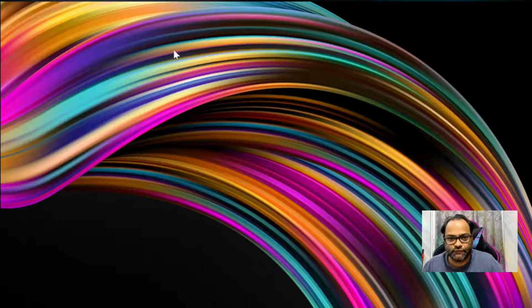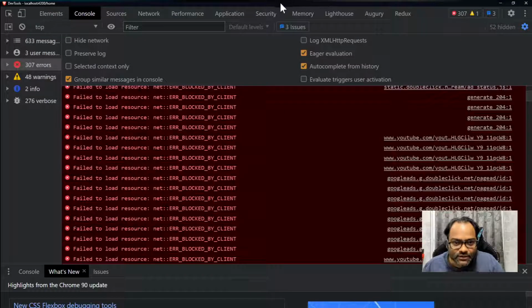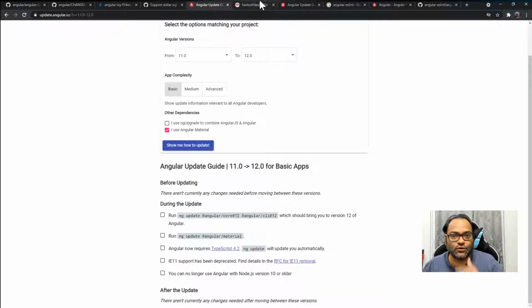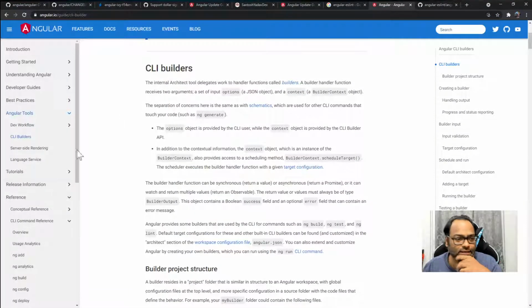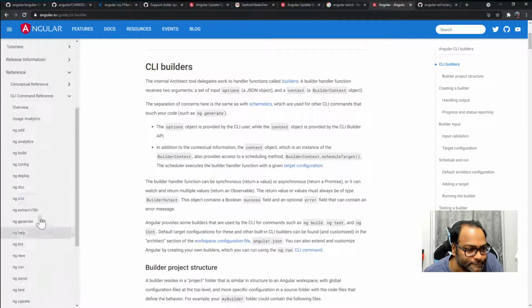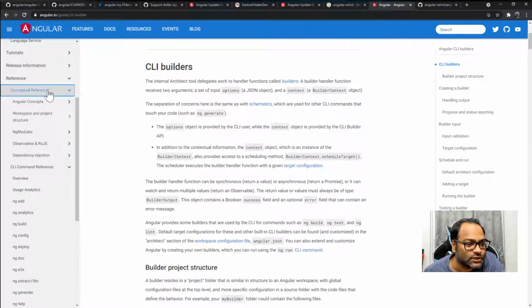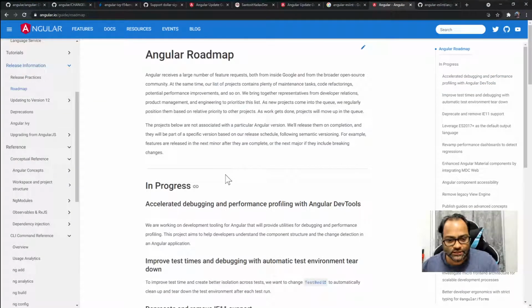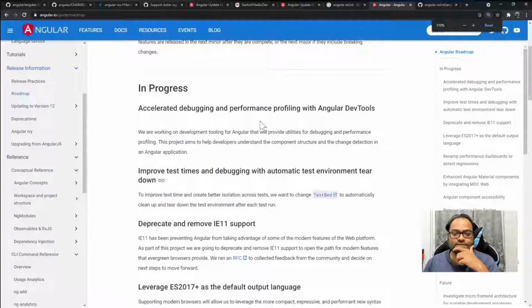And you can, of course, refer to the roadmap, right? So you have a lot of things coming up. You can just go to angular.io and let's see what's in the roadmap, right? So you have, mm, conceptual references, release information. Yeah. So this is the roadmap. Let's see what's in progress.